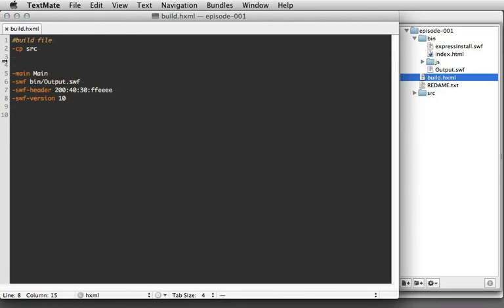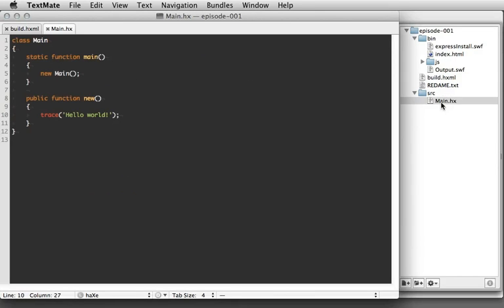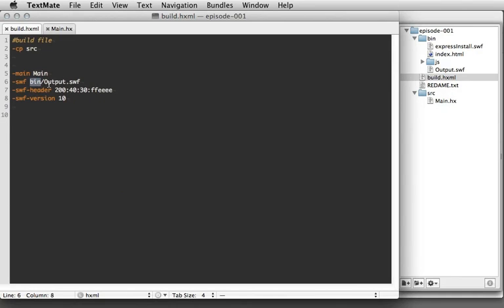So the build file. It starts out by saying where the source code for the project is located. Here it is. You can have multiple folders if you like to. Then it defines the main file. It's this one. And it says the path of the output file. It's inside the bin folder. We have the output file. This is the width of the SWF file, the height, the frame rate and the background color, and this is the supported version of the Flash Player for this project.